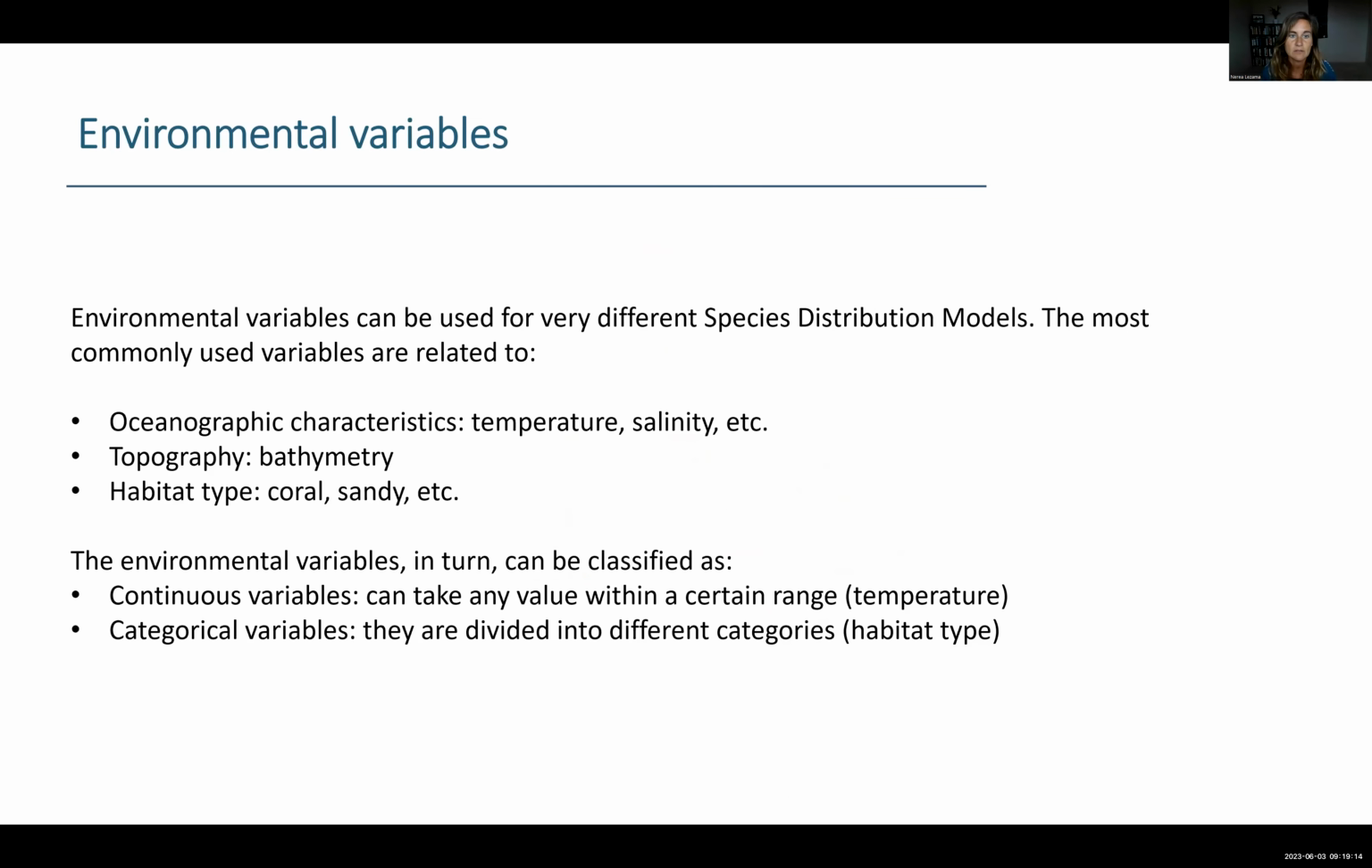The environmental variables that can be used for the different species distribution models are usually related to oceanographic characteristics, like temperature, salinity, chlorophyll, the topography, or the habitat type. And these environmental variables can be classified as continuous variables, which can take any value within a certain range, like temperature, for example, or categorical variables.